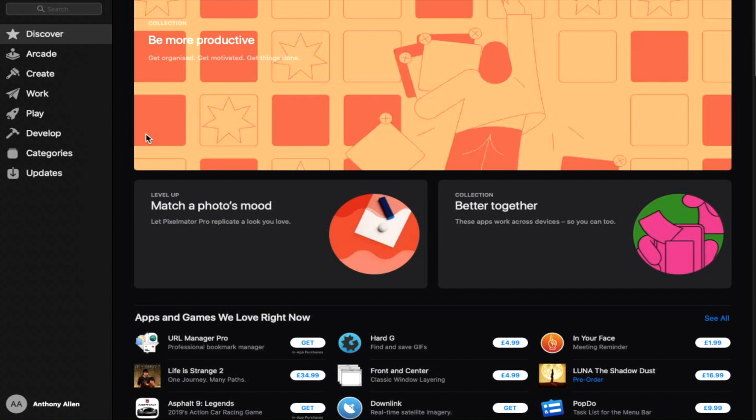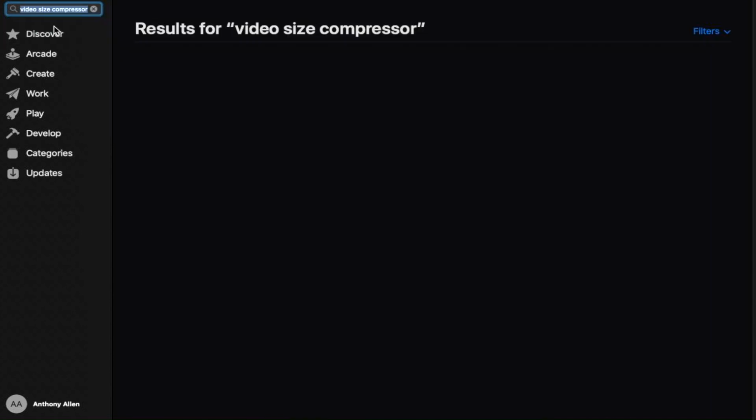So in this video, I'm going to show you a compression tool that is absolutely brilliant for compressing video files. You're going to want to go to the App Store for this one because this is where you're going to find it. So here I'm just going to go into the search. I'm now on the discovery page. You can see I've already searched for it. It's video size compressor. So let's search for that now.